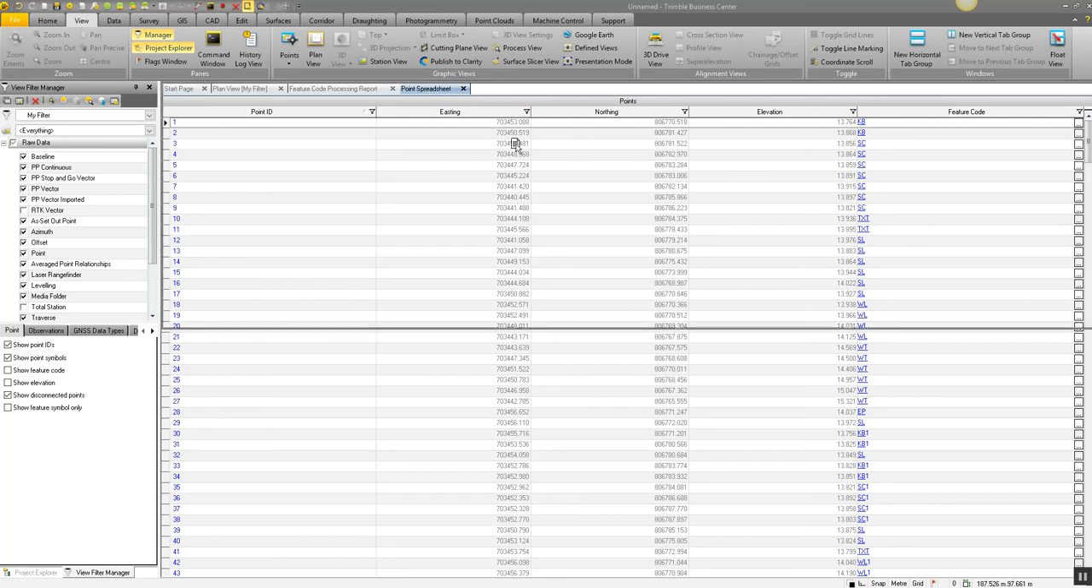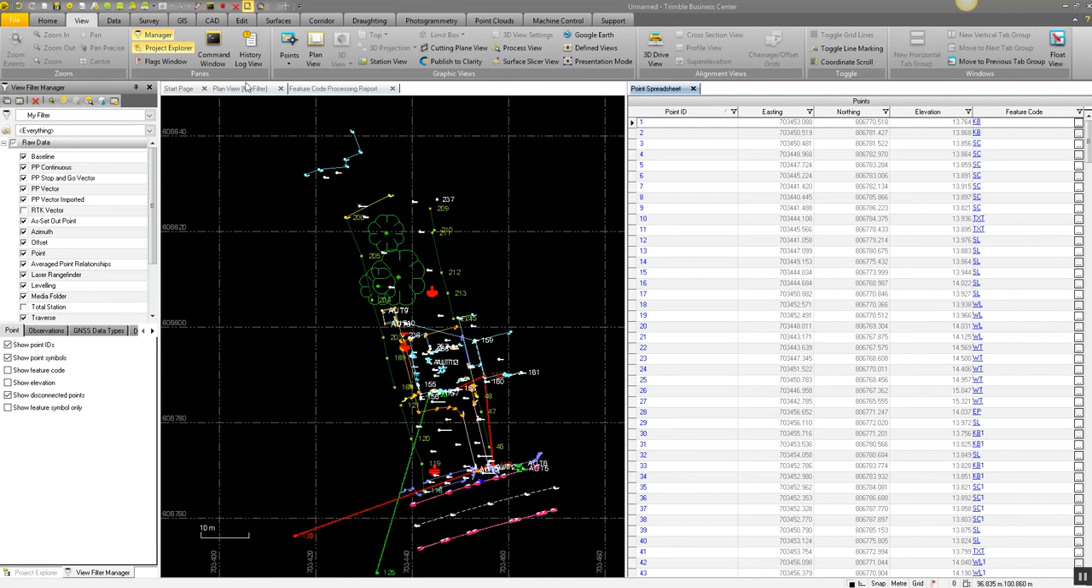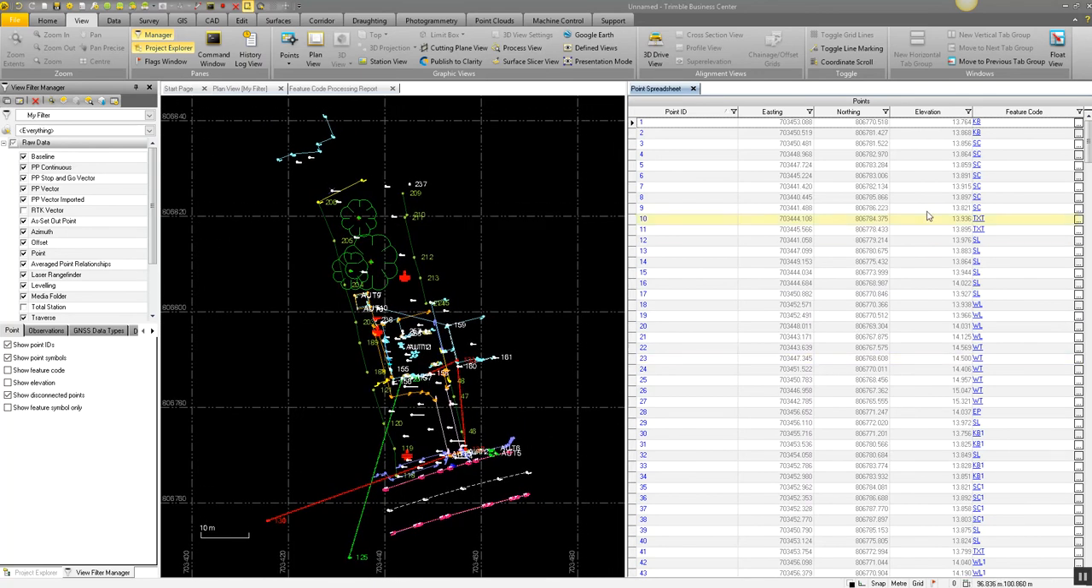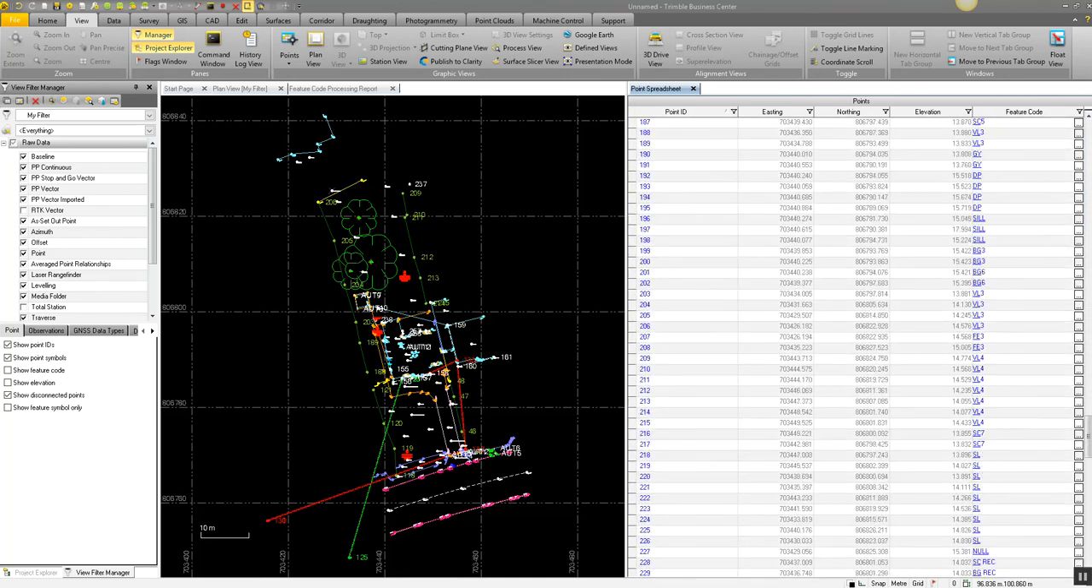You can make this into a split screen too if I drag the little tab down here and just go to new vertical group. So I just have my plan view here on one screen, and this is a list of every point I surveyed here in my point spreadsheet. So if I scroll down to point 237, okay, here's 237, 238. You'll notice this little yellow symbol.